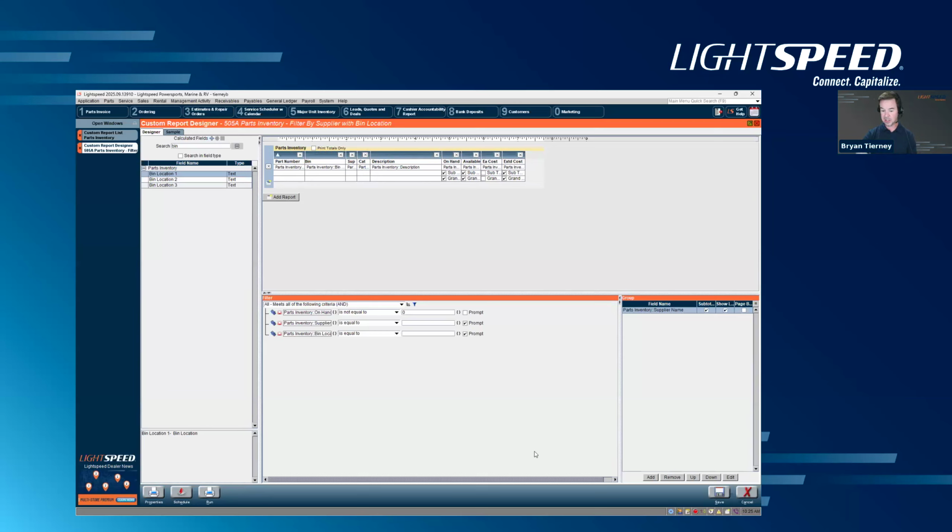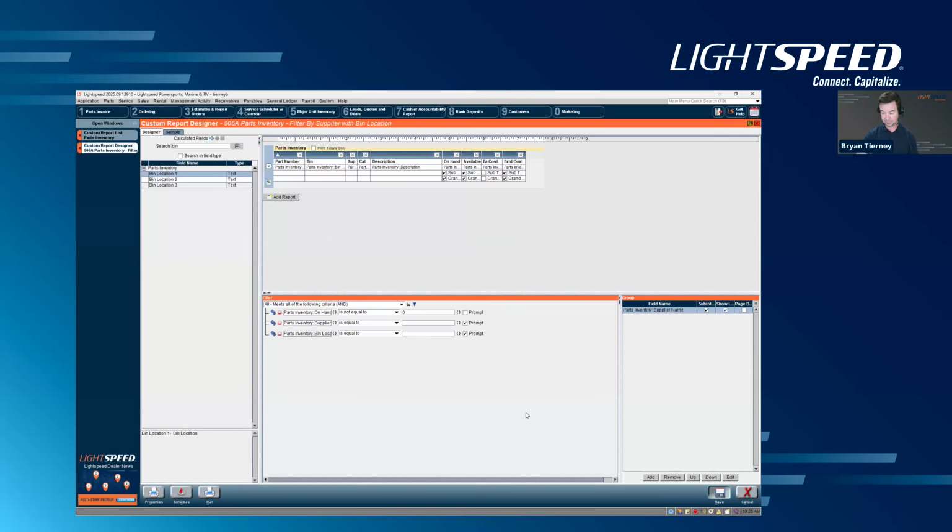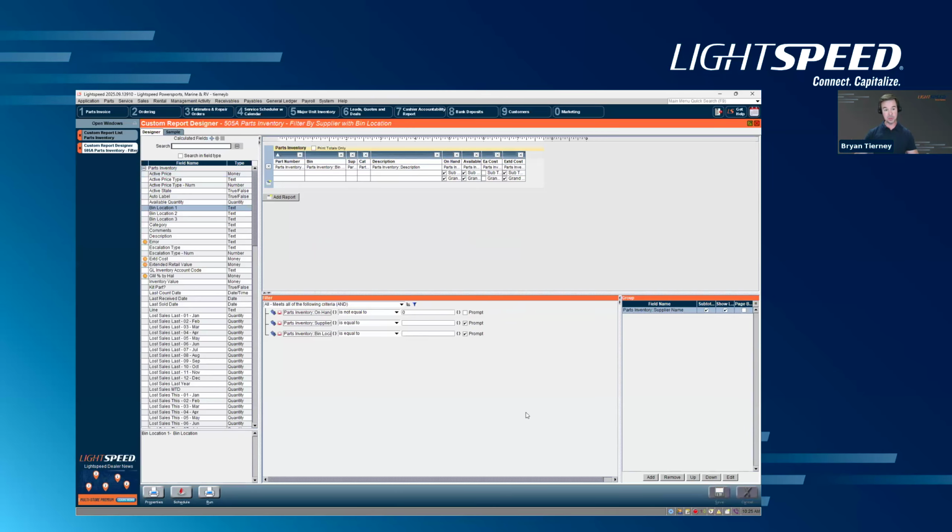Let's go ahead and save this report design. And just to reaffirm, the properties button shows the title of the report. We added the "with bin location" to the title. I'm going to go ahead and say that looks great to me. Okay, and save. Now that I've saved this report, maybe it's time that I preview it and make sure that it does what I need it to do. So I go ahead and run the report from this screen.